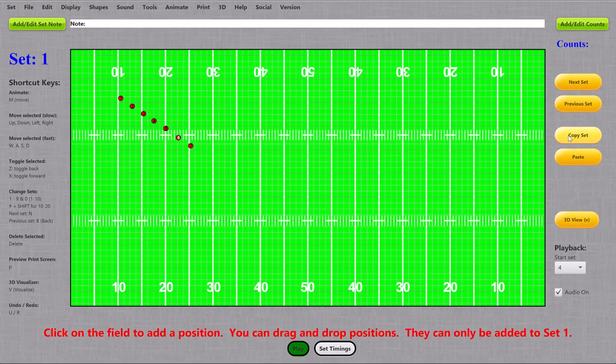There's 2 buttons over on the right, copy set and paste, that we're going to talk about now. Copy set does exactly what you would think. It copies the entire set. So our drill so far goes up to set 7. Say that we want set 8 to be the exact same thing as set 1.